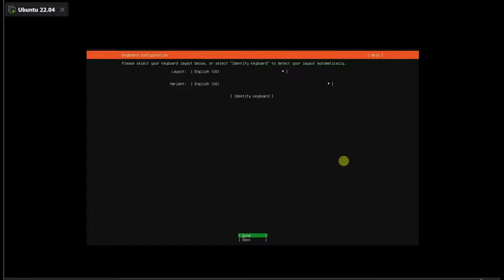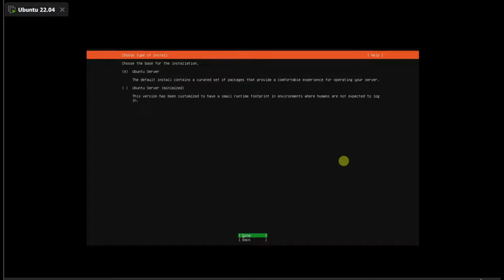So here you select the keyboard. I'll leave it as default, and also the way to install, how you want to install the Ubuntu server, whether you want to install Ubuntu server or the minimized Ubuntu server. That means it has fewer packages, but then you have to go and install the ones you need later on. I'm just going to leave it as default because it's a server and it's Ubuntu. It's not going to really consume so much on my computer.